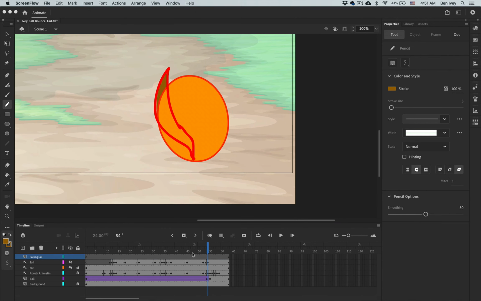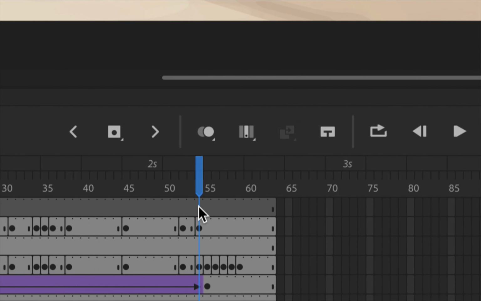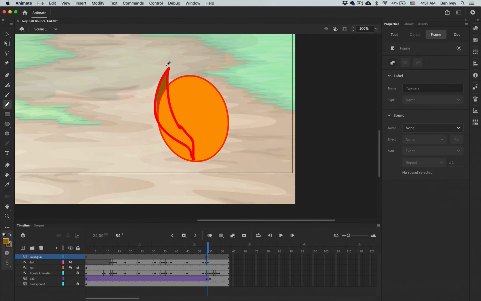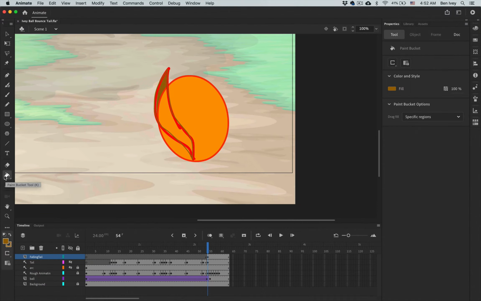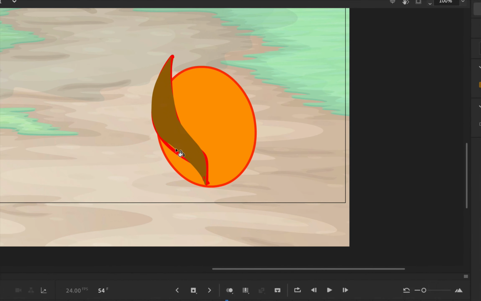From here, we'll zoom in. Let's go down to our tail timeline. And I'm going to insert a new keyframe, hitting F6 at the starting point here. Then it's a simple matter of tracing off our tail. Once it's traced off, go over to your Fill Bucket tool, and then click inside of it to fill it in.